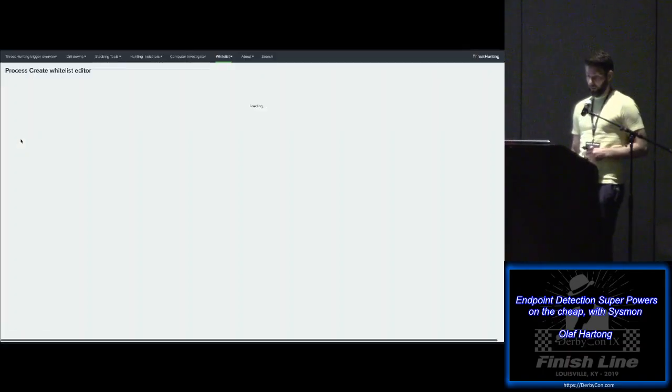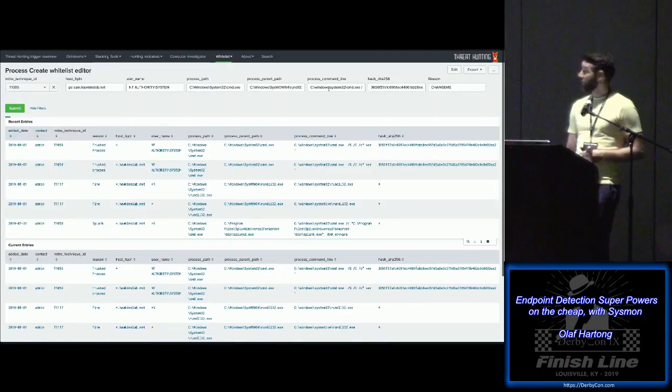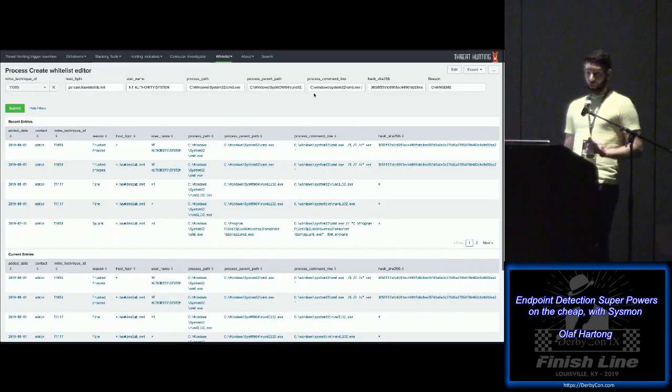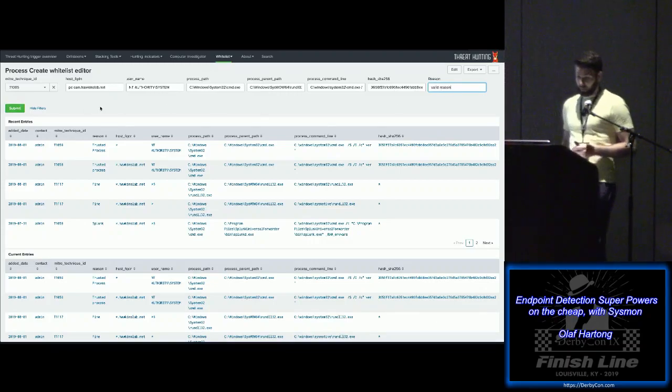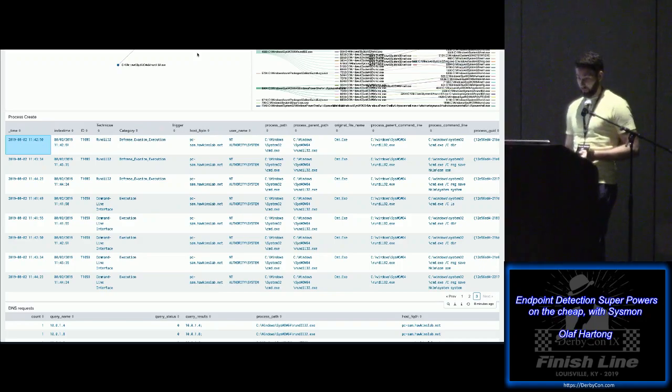Let's see. Right, so if there's something in there that you don't want to see anymore because it's fine, you can click on the time field anywhere in the app, and it will take you to the whitelist editor and populate the whole string for you. You only have to give it a valid reason, a better one than what I do there, submit it, and you won't see it anymore. And it won't be hitting the searches either, so it's also better for performance.